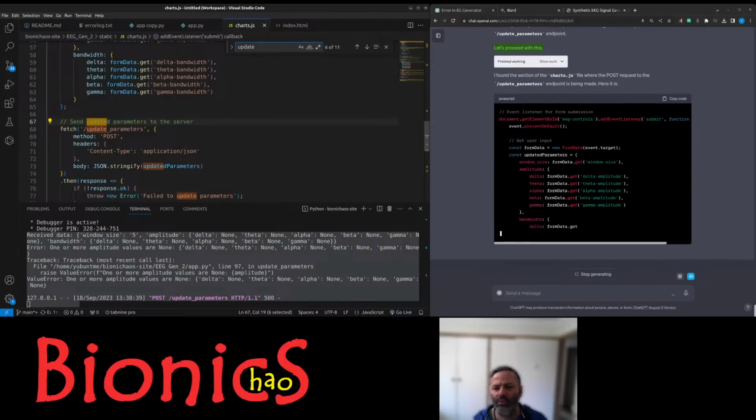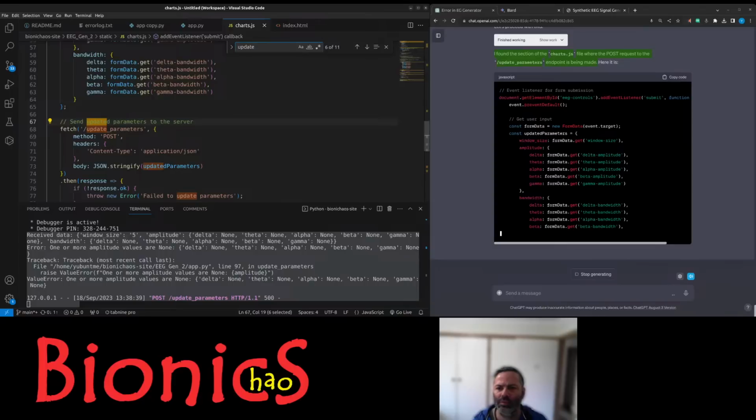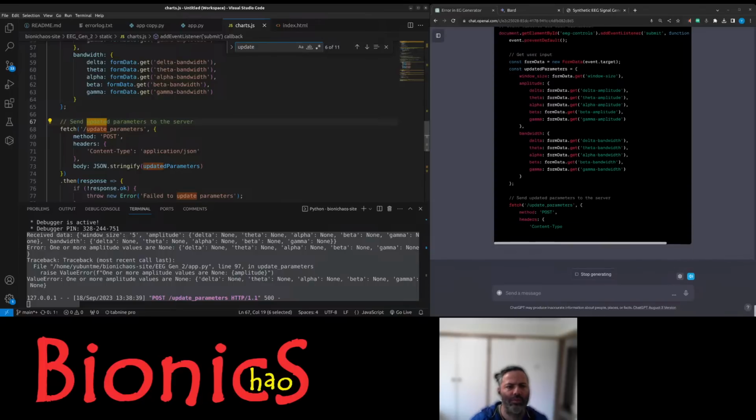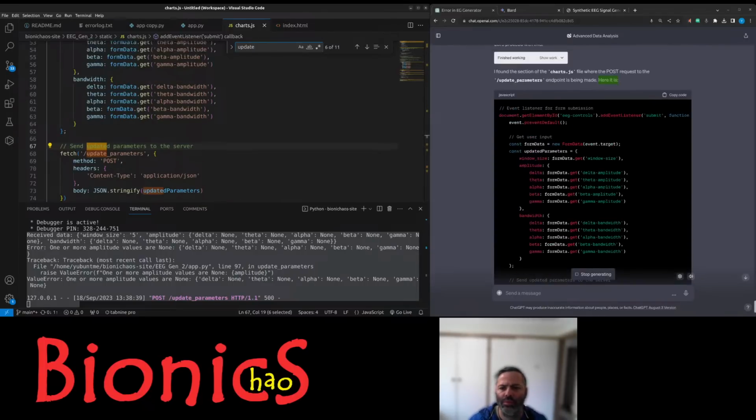Let's proceed with this. I found the section of the charts.js file where the post request to the update_parameters endpoint is being made. Here it is.